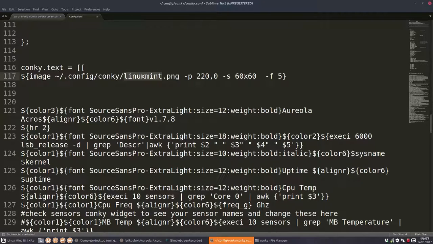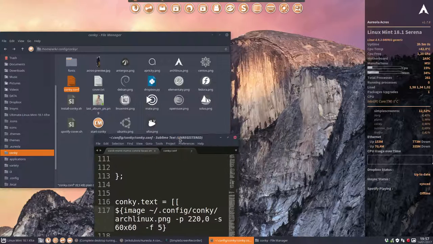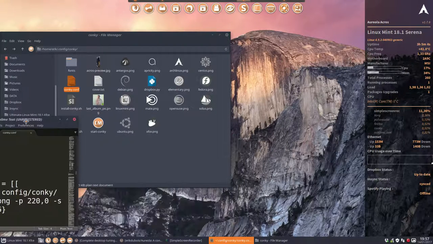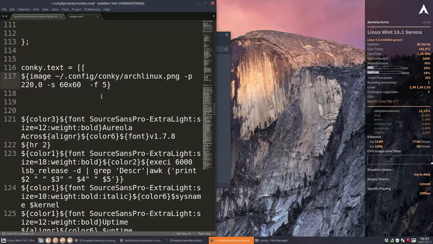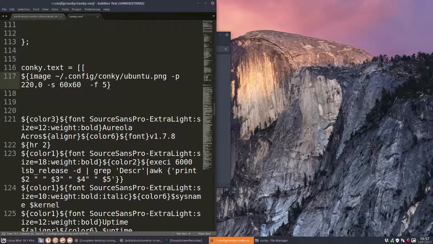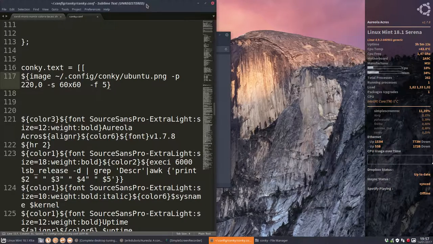And let's say we really want to show off that we have not Linux Mint, but for instance an Arch Linux. Save. How do I know? Because these names are all available. So if I wanted to show off that I have an Ubuntu, it would be the same like this, and so on and so on.